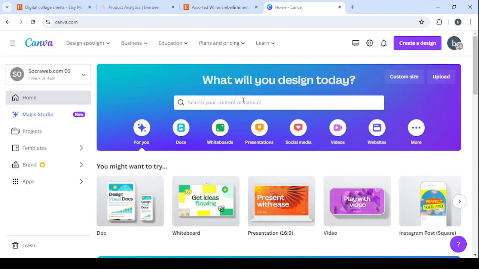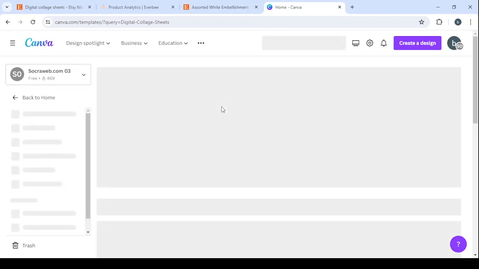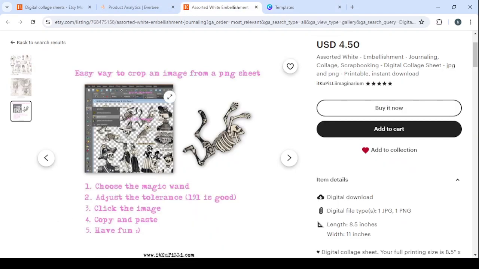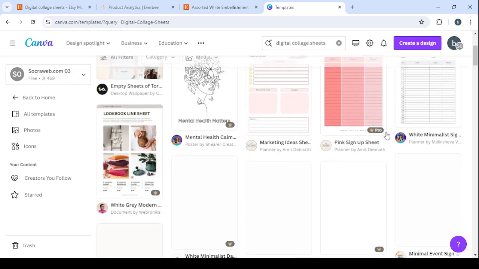So here just go to the search and type digital collage sheets, and you'll have a lot of templates to change or to just make some changes to, and then you will have your own product. Or you can just go to create a design and start creating a product like this. Just take a picture like this. If it's on a background, remove the background and make it a transparent background, and you will have your product ready to be sold on Etsy.